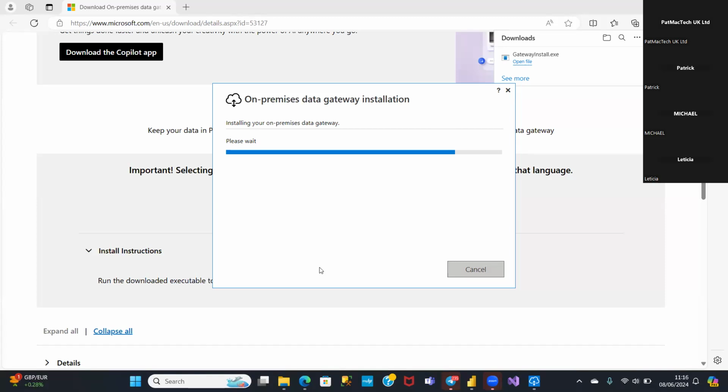We are not using personal mode. We are not using standard mode. We will go on Microsoft's website and we will download the on-premise data gateway. Don't forget, because this one too is a typical interview question.